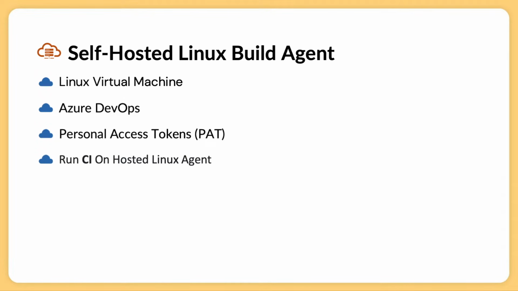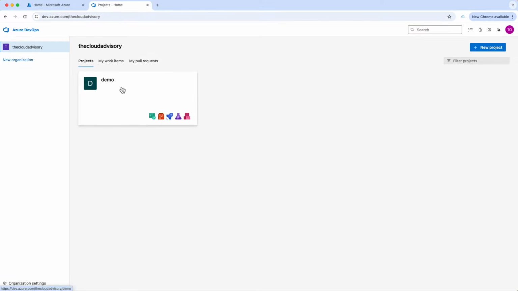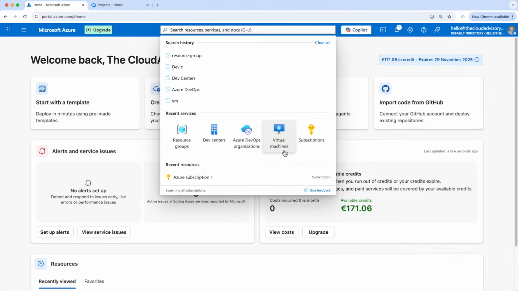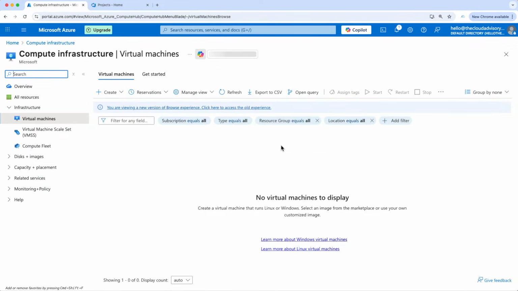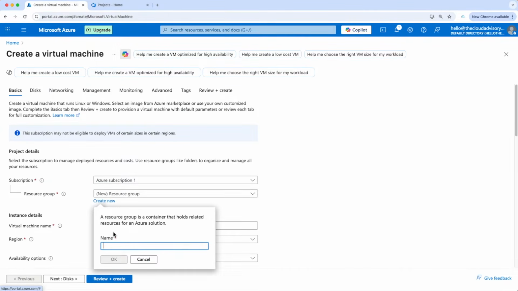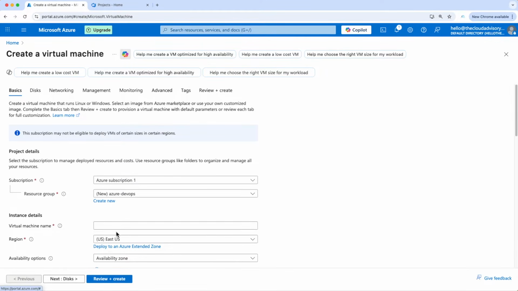So let's start with the hands-on. First thing, we are going to create the Linux virtual machine. Let's go to the Azure portal. So this is my Azure DevOps. Let's go to the Azure portal and create the virtual machine. Click on virtual machines, click on create virtual machine. Let's create a resource group. Click OK. Virtual machine name.